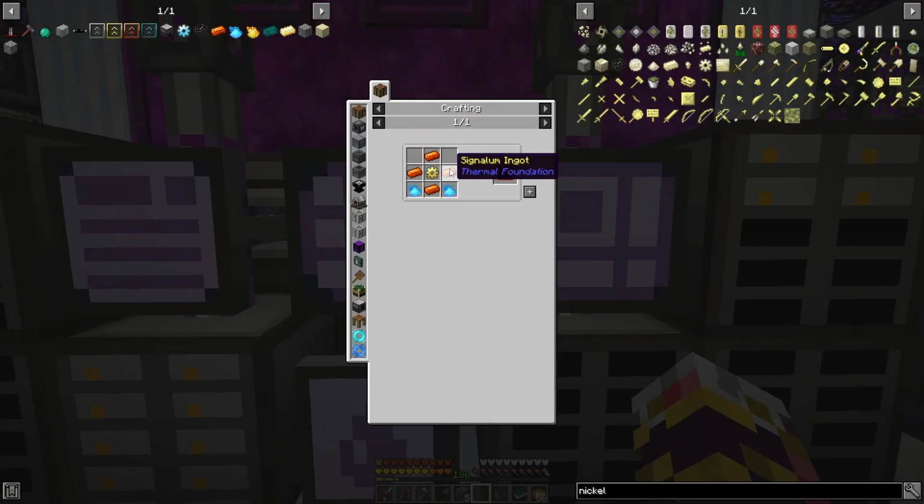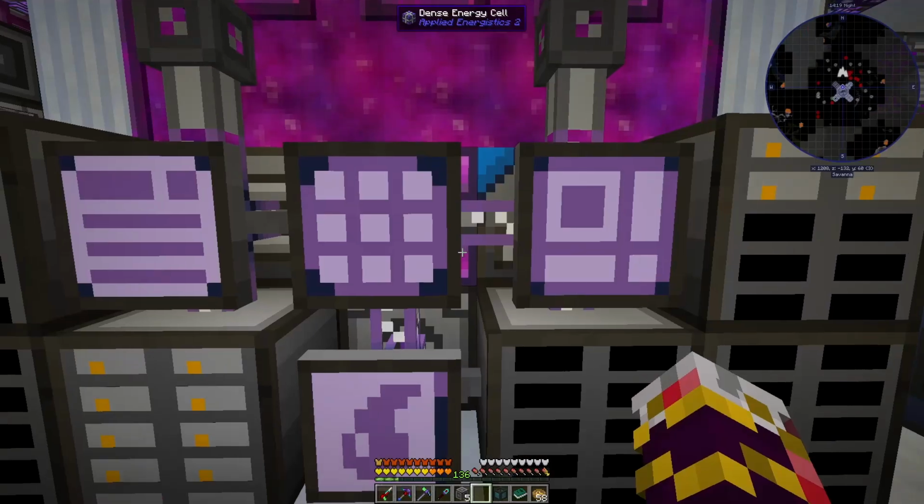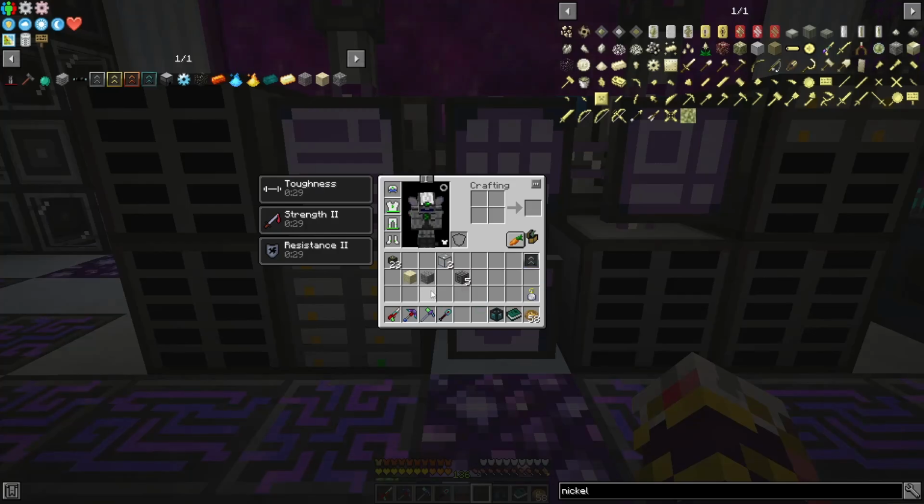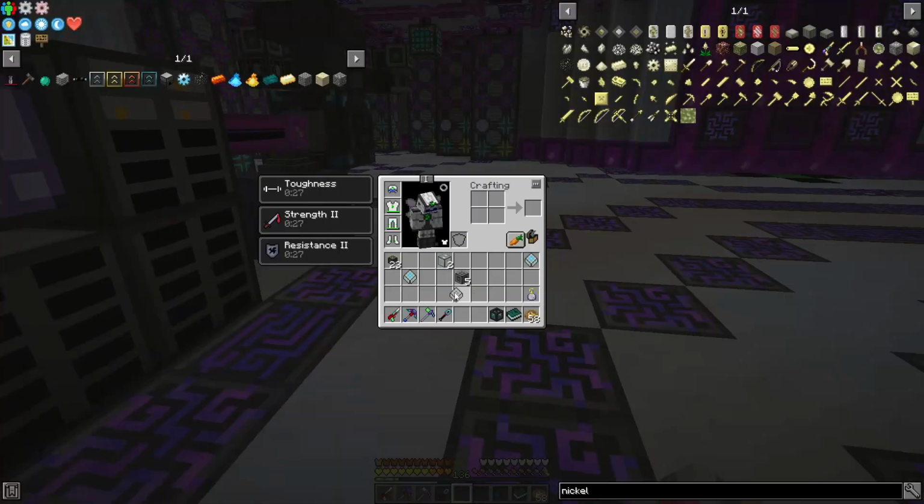Next up, Signalium and Electrum Gear. Electrum Gear we already have. Signalium is going to be the fun part. We get to get into some fluid automation now. Yay. Oh boy, this is going to be exciting.